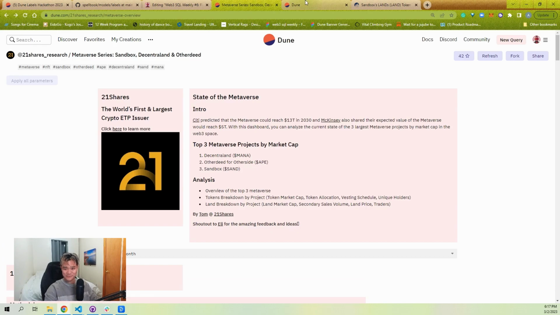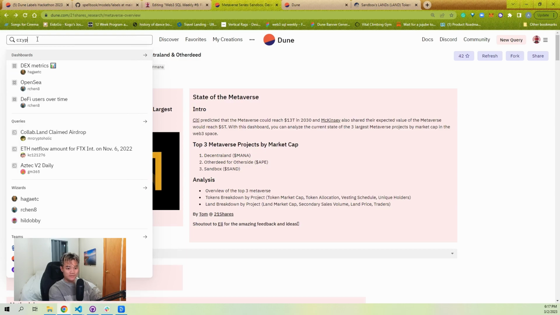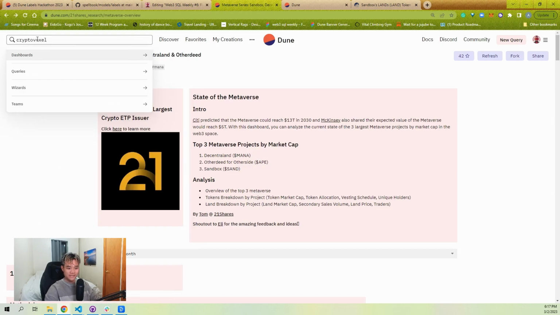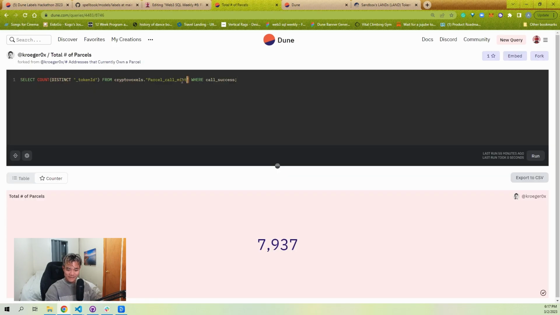It's already given us 3 addresses we want. We're just missing Cryptovoxels now, right? So for Cryptovoxels, let me just see what I can find. This is the top result, and this is total number. I don't see an address, but I do see a decoded contract table.